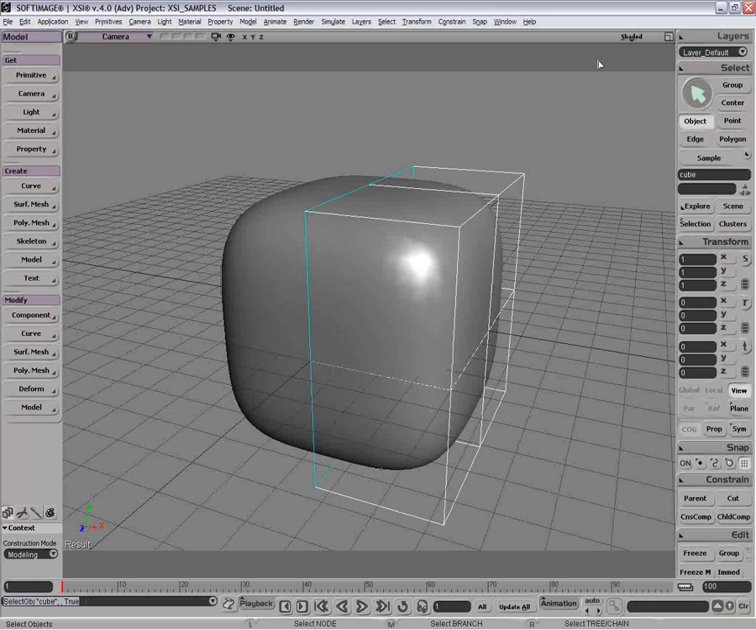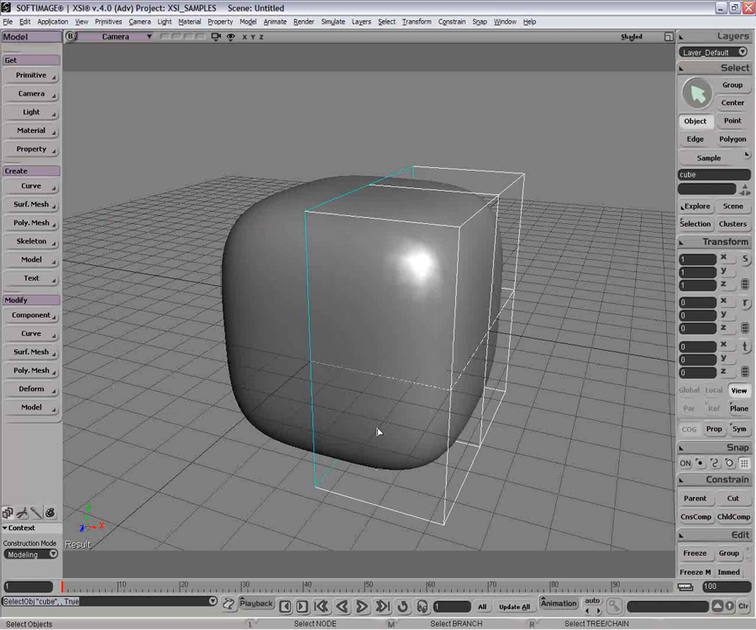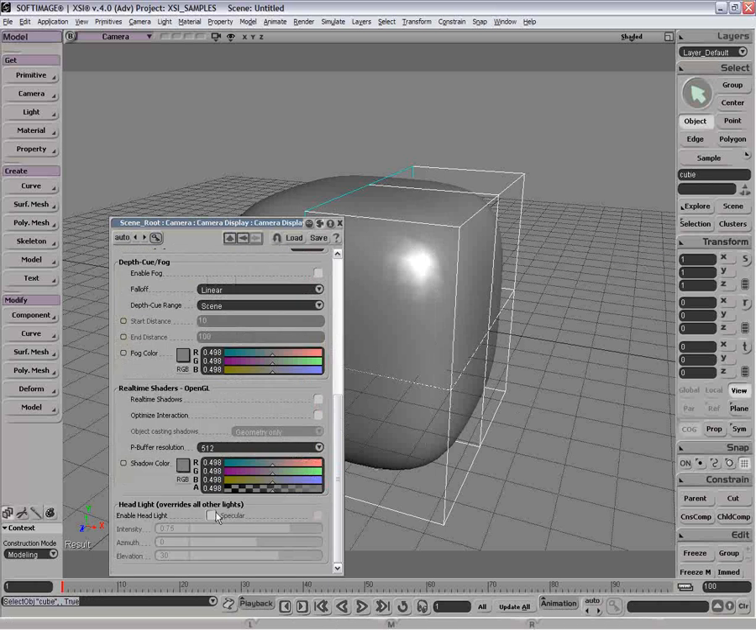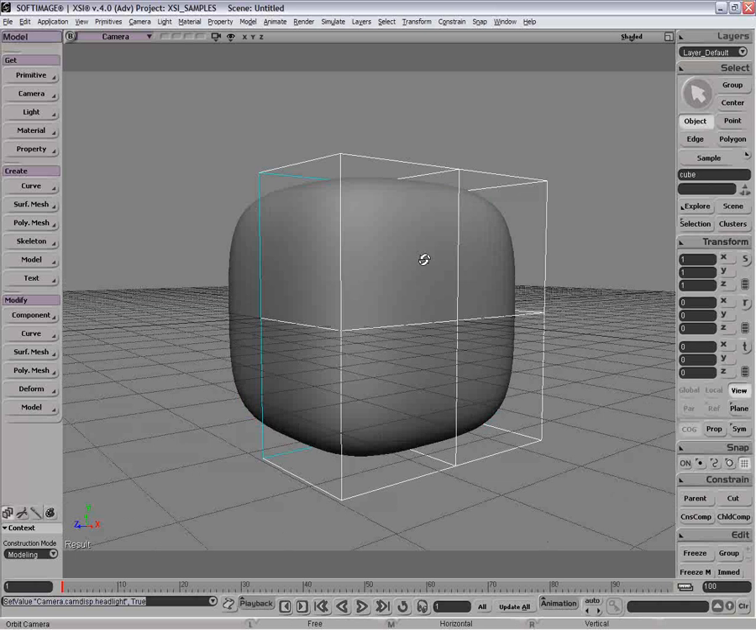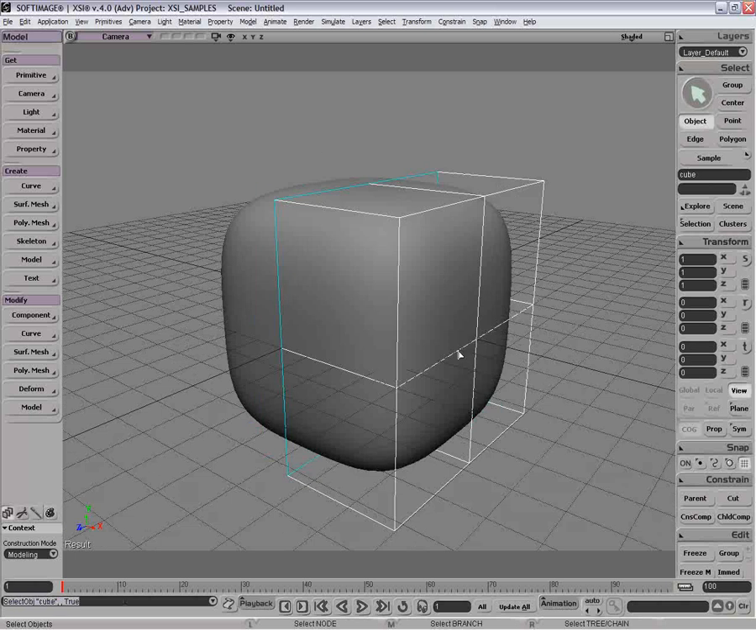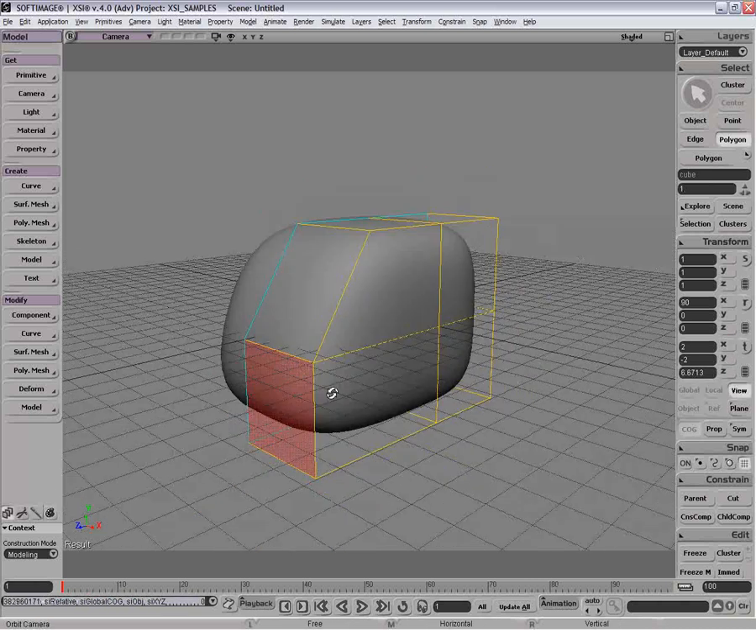Okay, so now I've made a setup for modeling in symmetry, and I'll just turn on my headlights so that I can see what I'm doing. Fantastic. Okay, so now I can spin around this guy and see everything, but I can model on this outside fella, and you'll see that it's then modeled in symmetry quite easily.